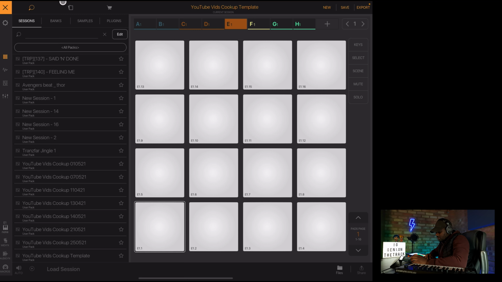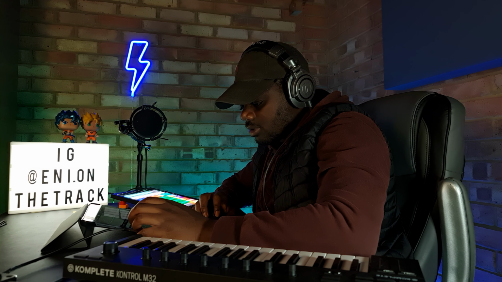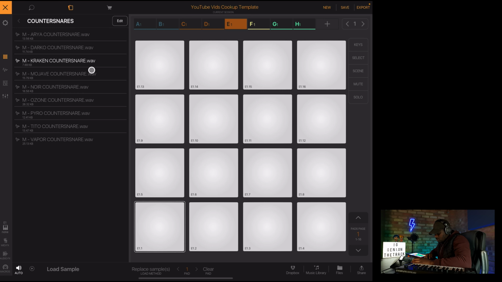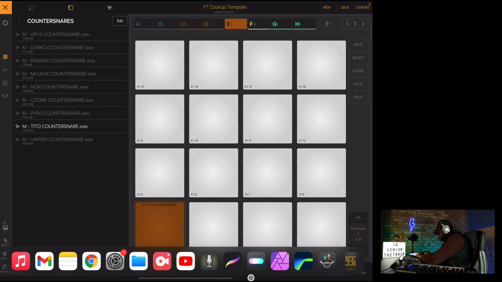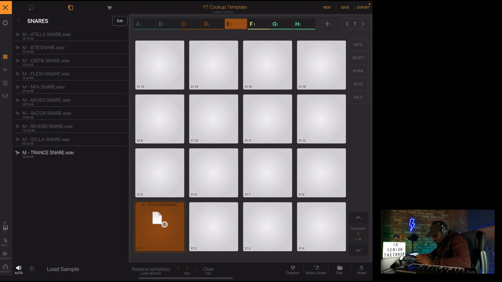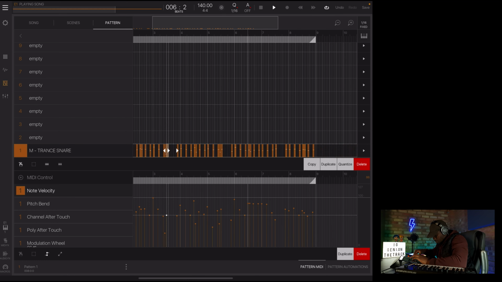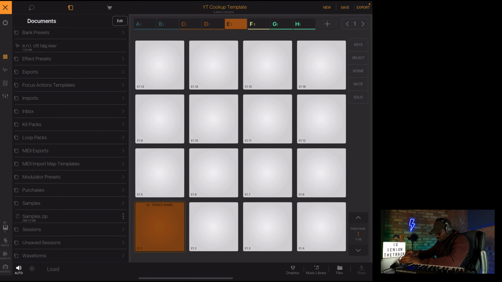Alright, so drill beat, drums first. It's probably a good idea I'll throw some hi-hats on to get that bounce going. Alright, so we got that hi-hat. Let's add another one.